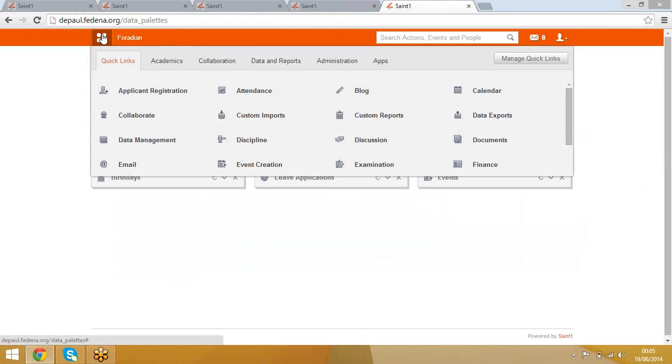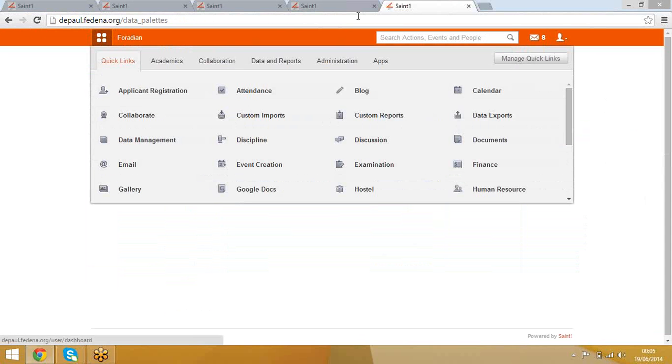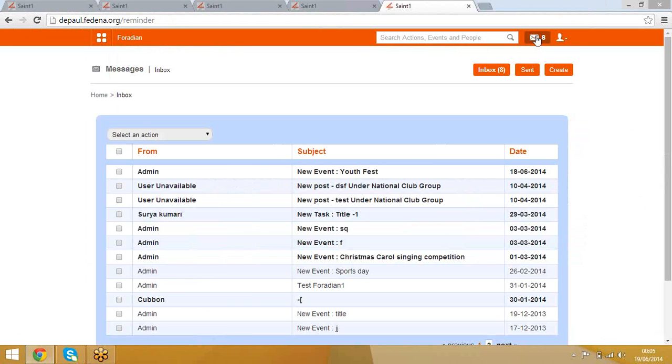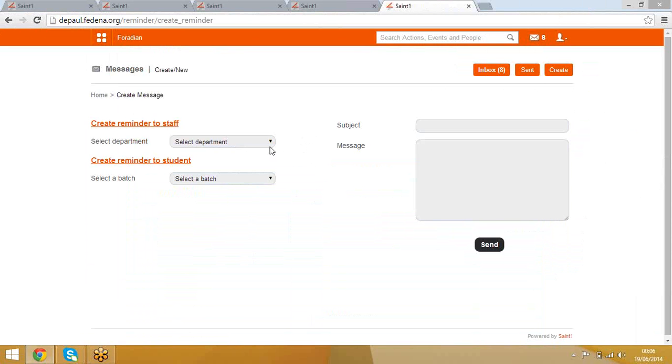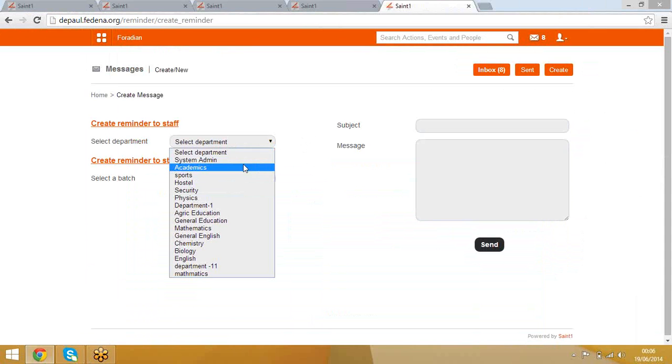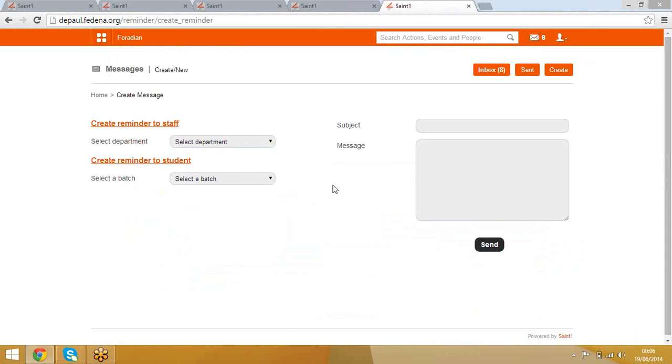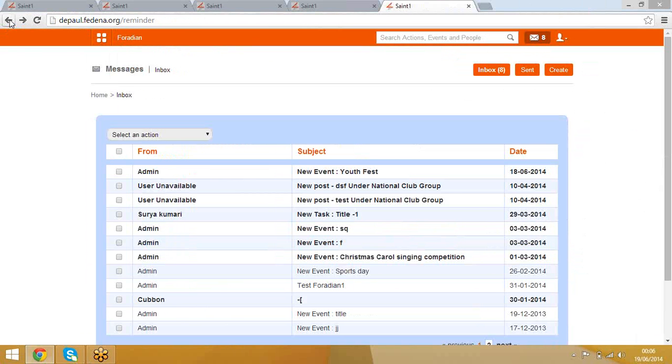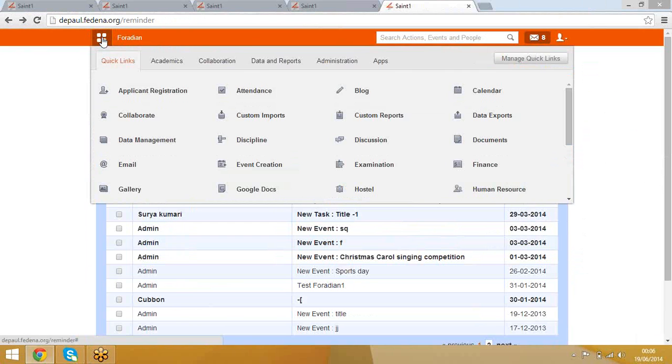Now let's go to the other modules like this internal messaging system or these events or news. The internal messaging system has this sent box, create box, and inbox, where you'll be able to create your own internal message and communicate it to the respective departments and batches of your choice. This would be shown as a number for the required recipients from here, and you will also be able to create some events or news for the students.